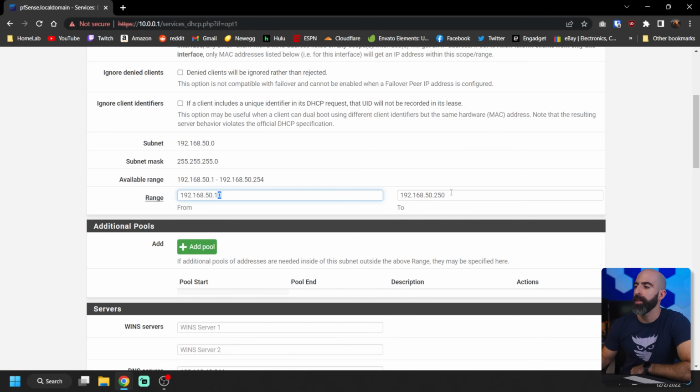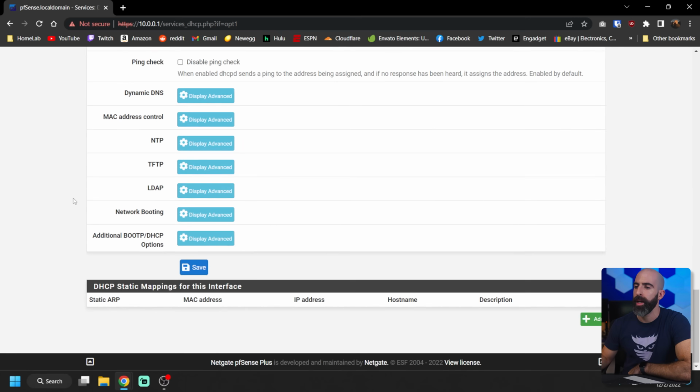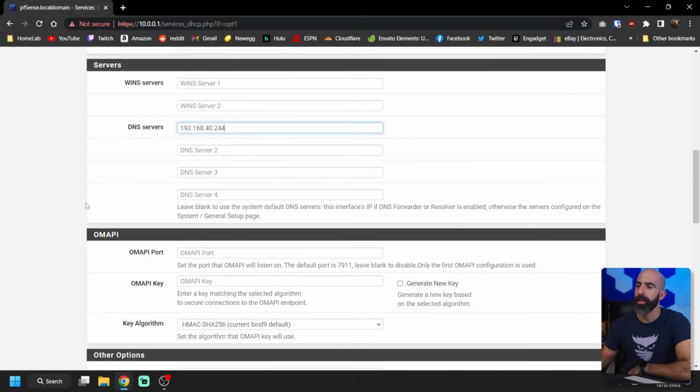And I'm running from 10 to 250, meaning that I have essentially 2 to 9 for static ones, and then 250 to 255. And you can see I have a custom DNS server here, which is my Pi-hole instance. So on the guest network, you get the Pi-hole DNS. And a whole bunch of nerdy stuff down here, not gonna cover that.